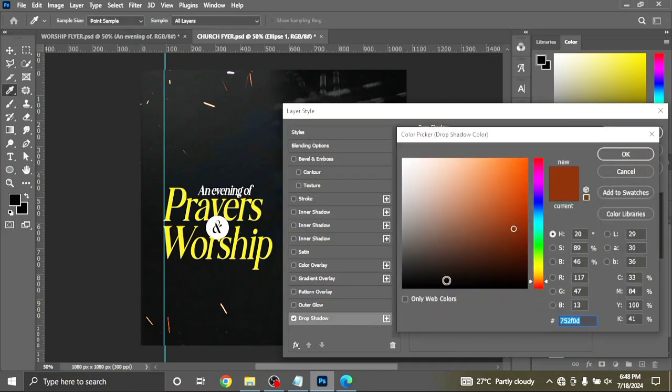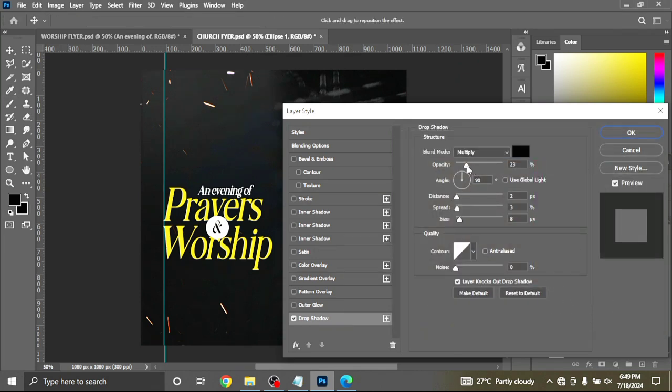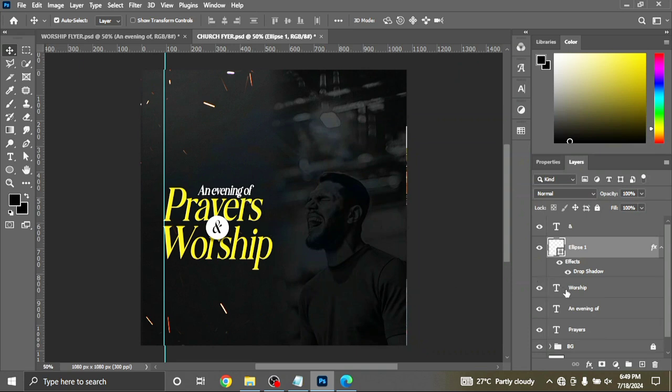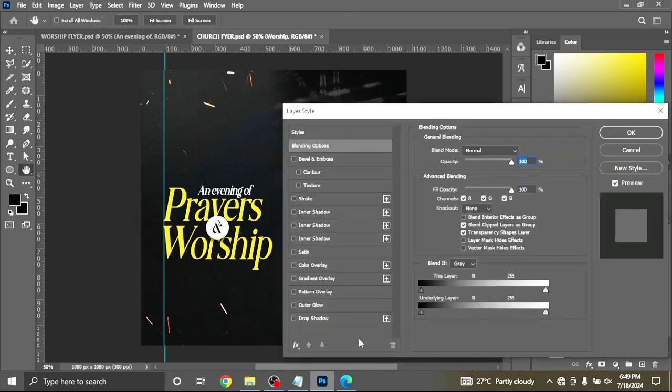So I moved on to add a drop shadow to the ellipse tool to kind of lift it up from the text, the prayers and worship text, so it doesn't blend in and just flatten out. So that's why I added the drop shadow. You can follow the settings. That's the distance there, and I reduced the opacity as well. So you can do what works for you, but I think I like it this way.